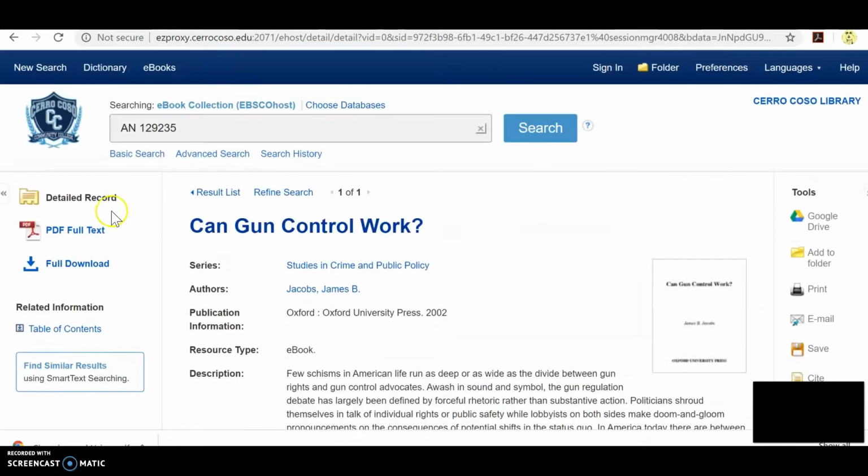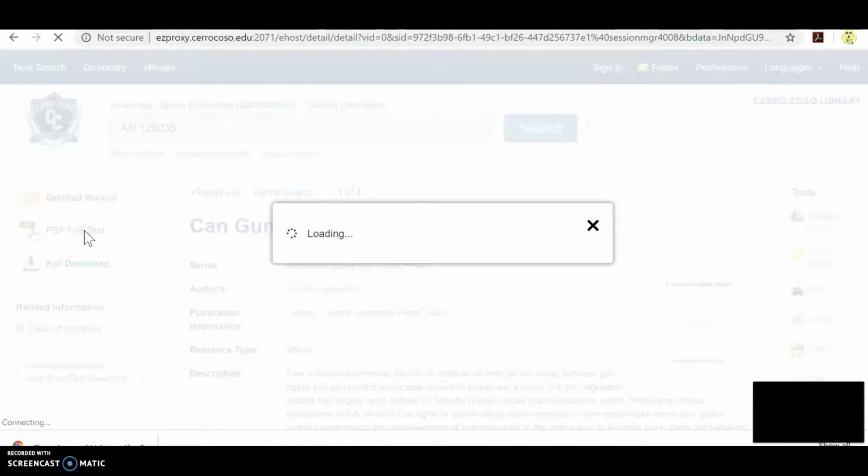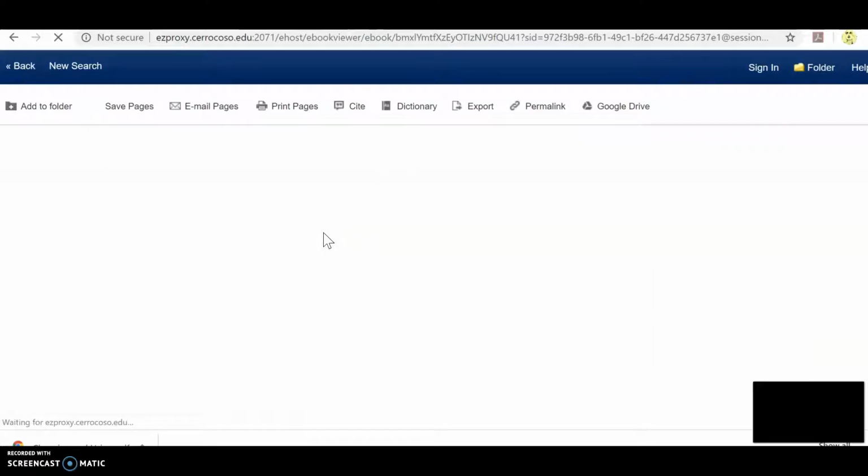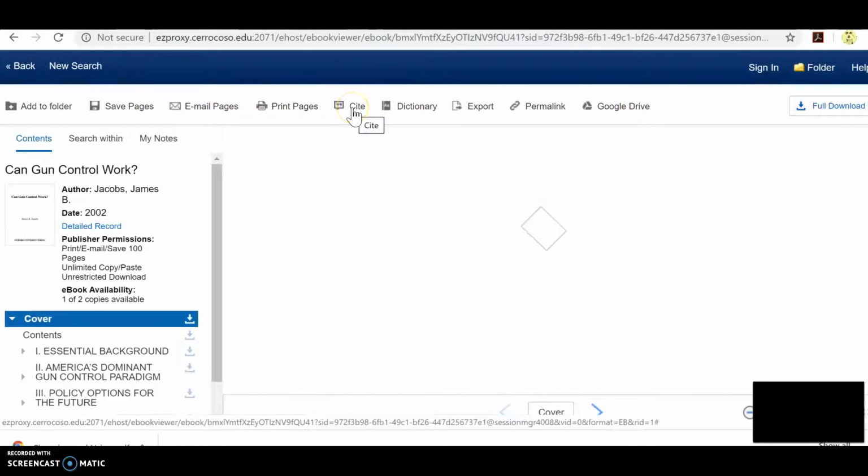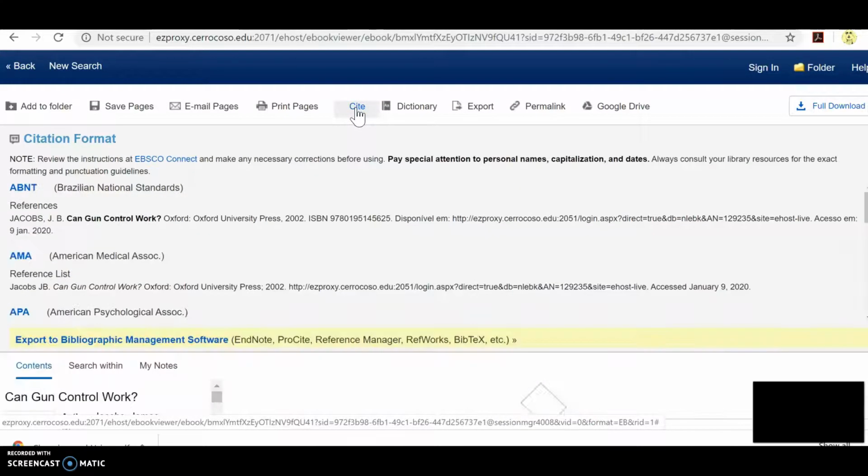Let's open this up so I can see really quick the full content of the ebook. The toolbar disappeared and now those tools are up here. This is again where I can email yourself pages, print pages, cite the ebook. You can click the citation tool and it generates my citations for me.